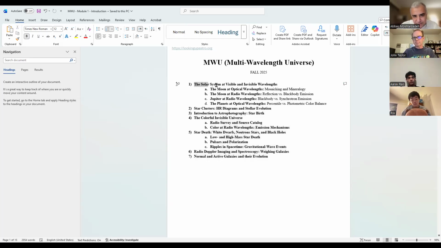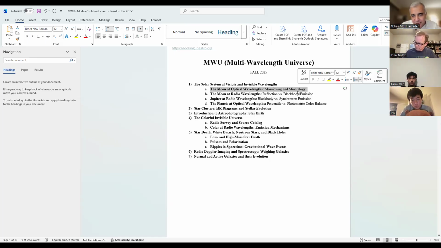And module 1 is the one that we're going to work out. The first section of that is the moon at the optical wavelengths. We're going to see how we're going to do mosaicing and mineralogy. Mineralogy, we have to identify by the color what kind of mineral exists on the surface of the moon. And that's one of the exciting things, and you don't believe it.